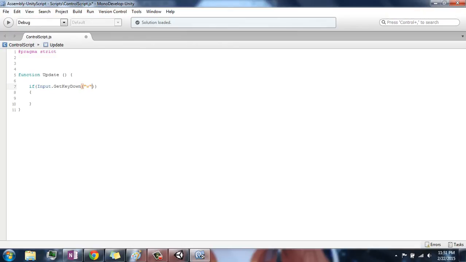What this can't be, however, is just D without anything around it. The script will get confused, and that's not good. So in quotations, we'll do W first. Okay, so we're moving the cube.